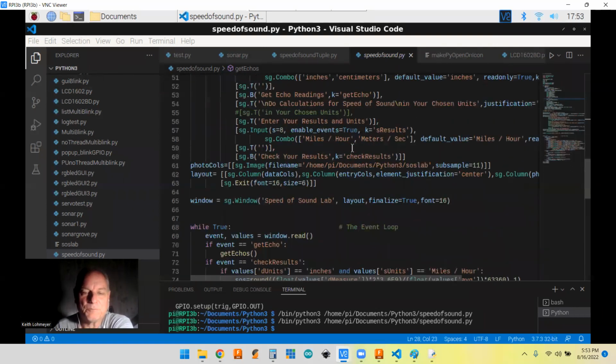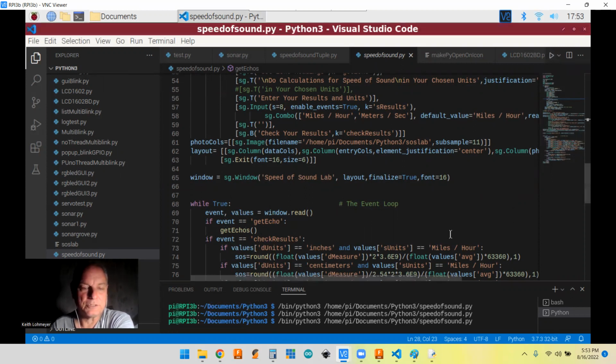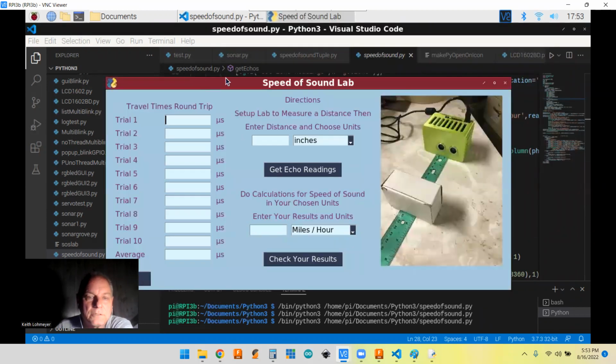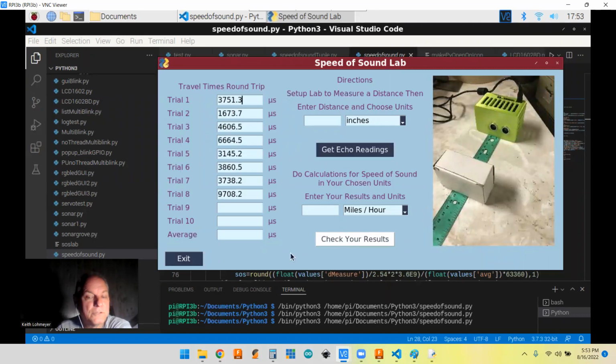I never really noticed it before, but when I was preparing for this video, I said, oh, I bet I can't do anything with the GUI during that time, because it's not looping through and coming back to do a window read. So I can show that this is true by running this. When I press get echoes, while it runs, none of the other buttons seem to work on it.